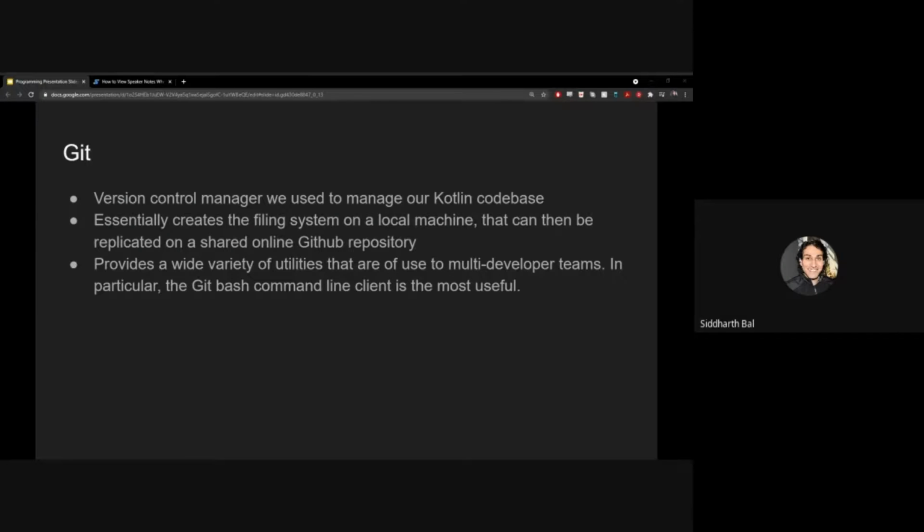Git is a version control manager we used to manage our Kotlin codebase. Essentially, it creates a filing system on a local machine that can then be replicated on a shared online GitHub repository. It also provides a wide variety of utilities that are of use to multi-developer teams. In particular, the Git Bash command line client is the most useful.